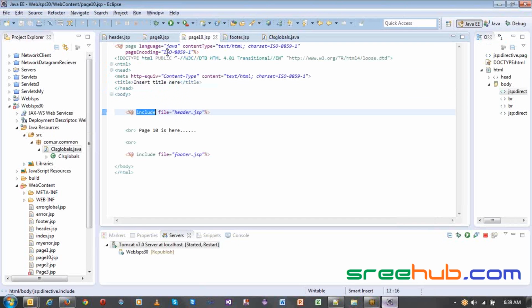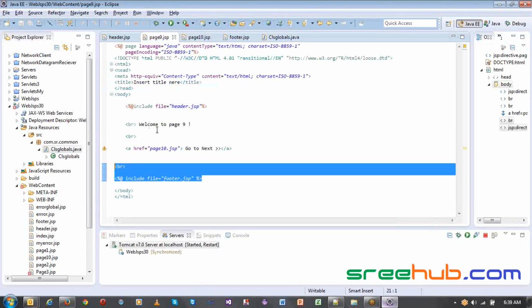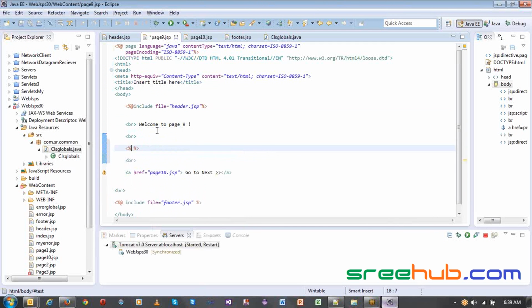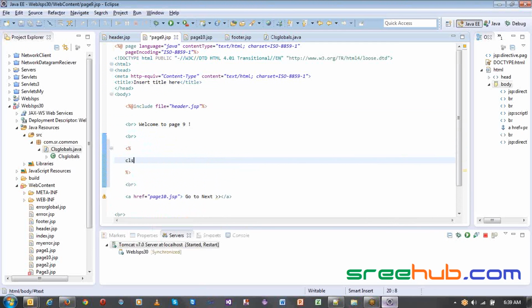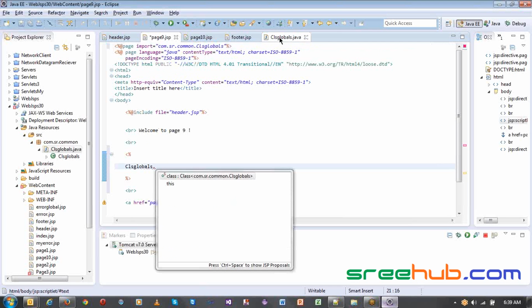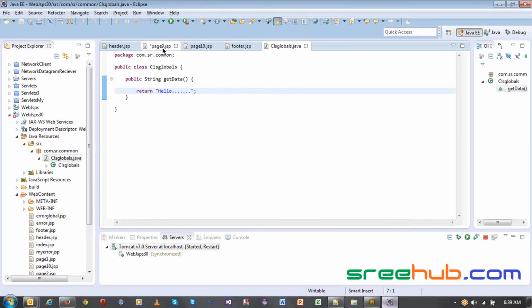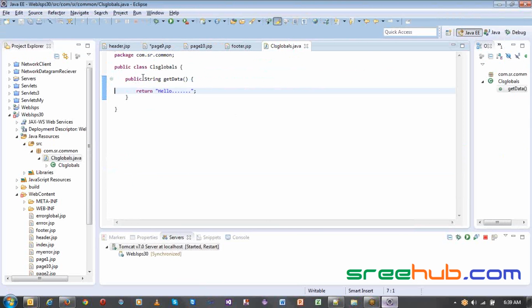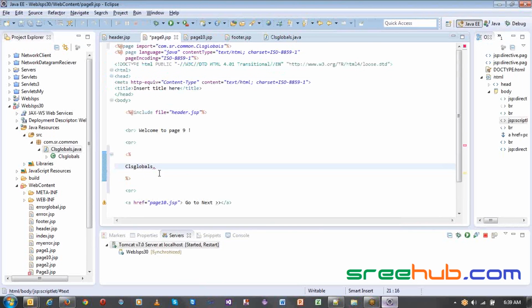Okay, let me just do that part in my page 9. So let me take that up. What Sunita was saying is, here let us say I'm going to use my CLS globals. You can see I have imported my CLS globals, and I'll just say dot, what is it I'm using here, CLS globals get data, right? So I have to create, let me make it a static method. So I'll just say dot.